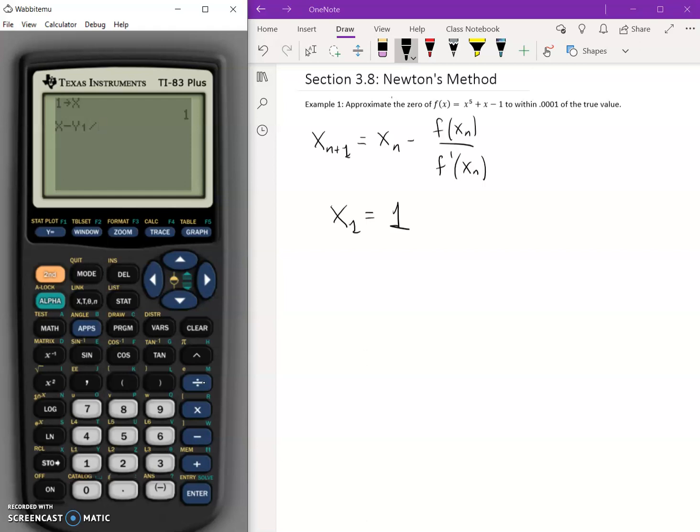We put the derivative into y2 in our y equals area, so we again press the vars button, go over to y vars, press function, press enter, and then go down and press y2. All of this is going to be stored into the variable x. This allows us to do this computation and say that the result becomes my new approximation. This is basically saying that our x2 is going to be evaluated this way. Once you have this, you press enter.